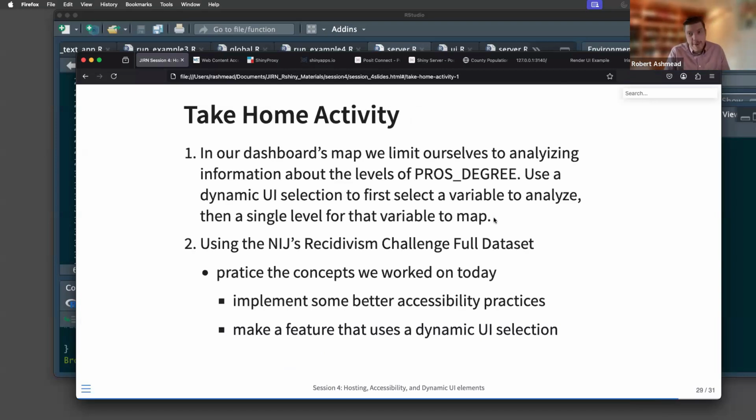So, how you might think about using this in a take-home example, if you wanted to try it out: in our actual dashboard map, we've limited ourselves to analyzing information about one variable because it gets kind of difficult. For maps, it's easiest to show binary options in terms of the total within one category. It's hard to show multiple categories at one time.